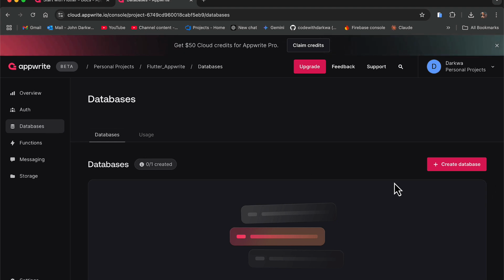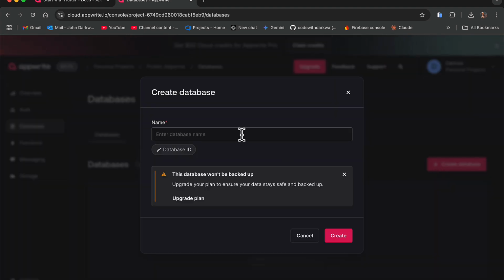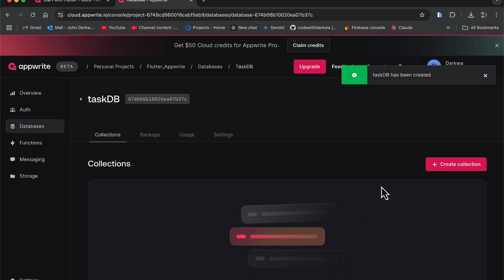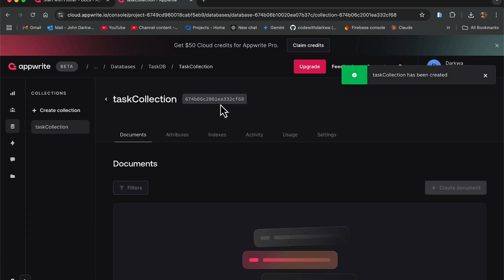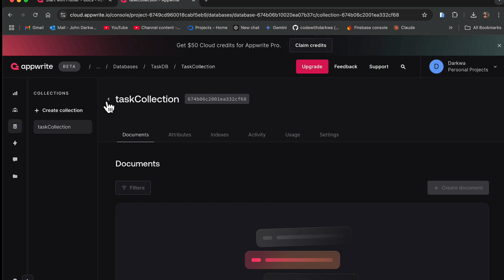On your console, in the database section, you hit create database, then you proceed to give the name of the database. I'm going to name it tax DB and hit create. It will automatically be assigned an ID over here, and let's proceed to create a collection. I'm going to have a tax collection, so I'm going to name this tax collection. I'm going to leave the collection ID as default, which will be automatically generated for me, as you can see over here. There we go. So we've now created a database.